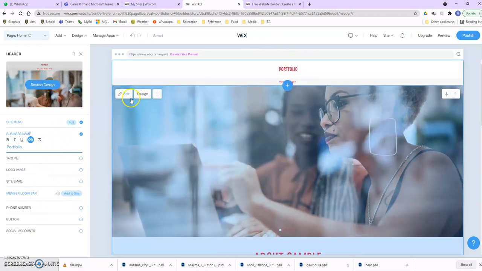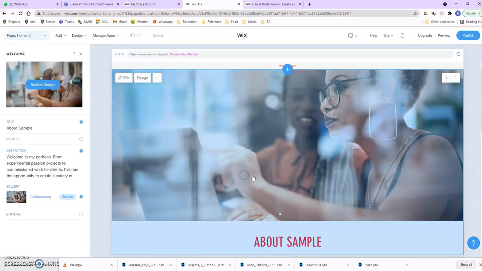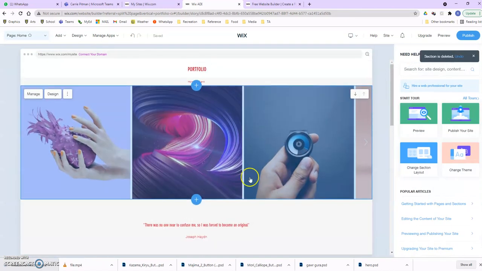You can change image. So if you don't like that main photo and you want to change that image, you can change that, change the gallery. You can say collect collaboration. You can change the design. So you can go in here, you can delete the section, so I can get rid of that, and so on, right? So you can see your choices.